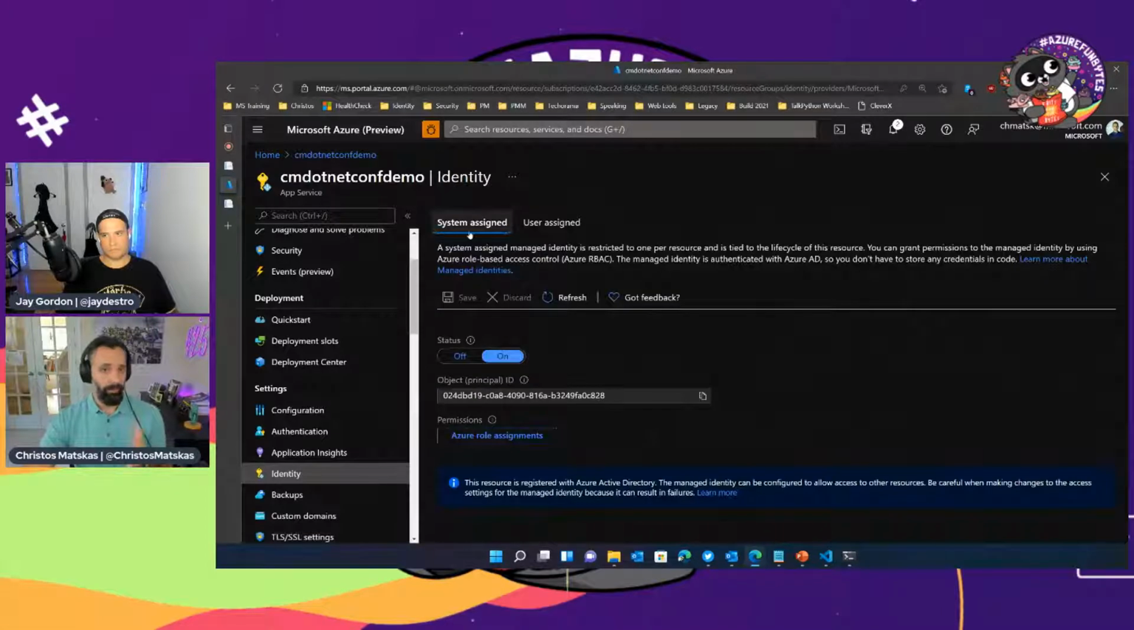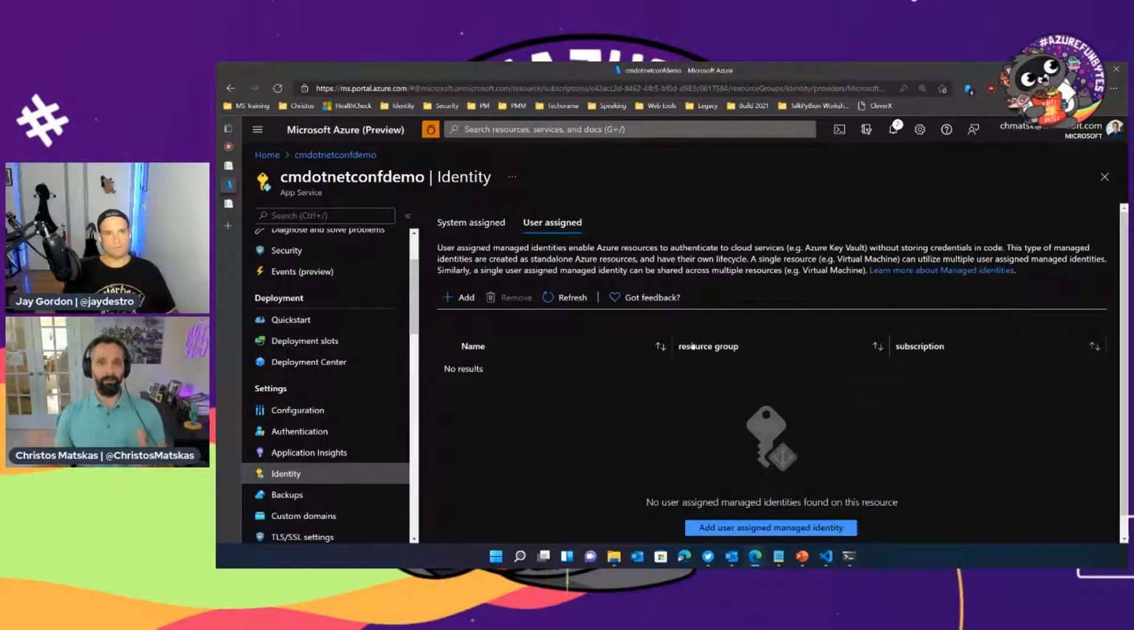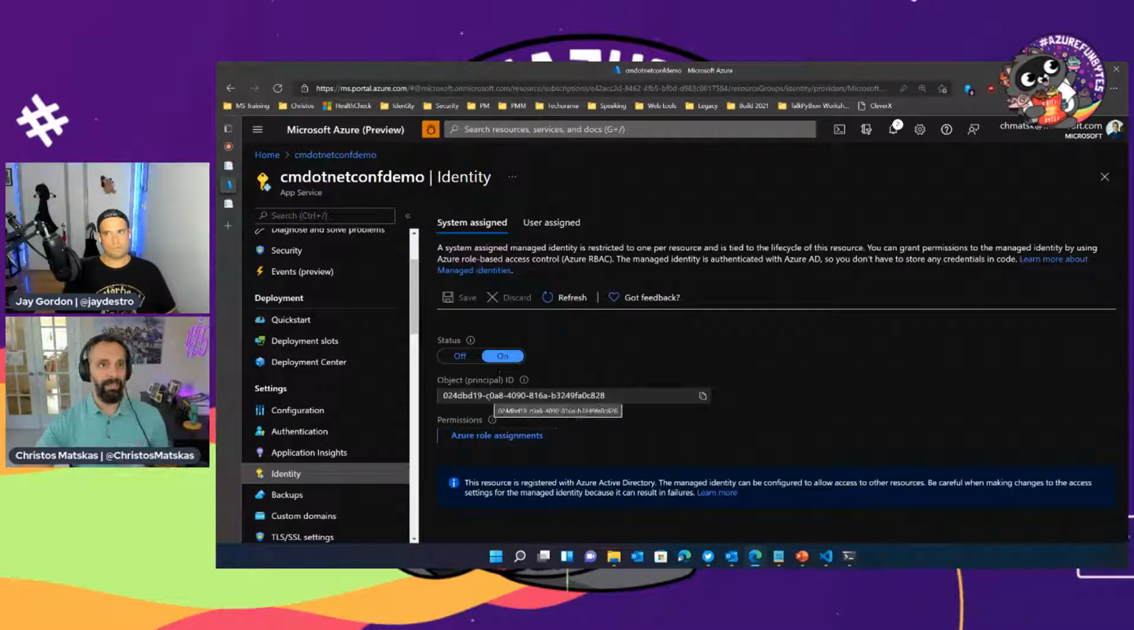That identity, you probably covered this before. You have a system assigned one, which lives with the resource, and then you have a user assigned one, and you can have multiple of these. You can have like 10 user assigned managed identities that you pull into your application. And that identity here is the context that the application is running under.